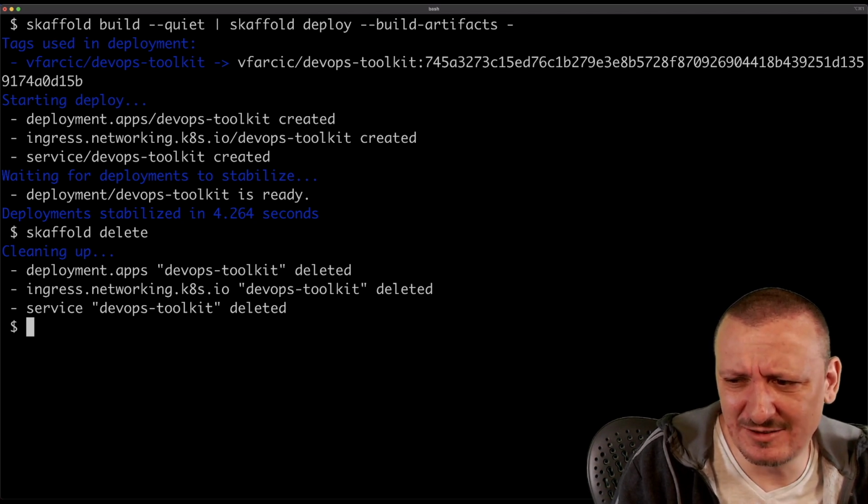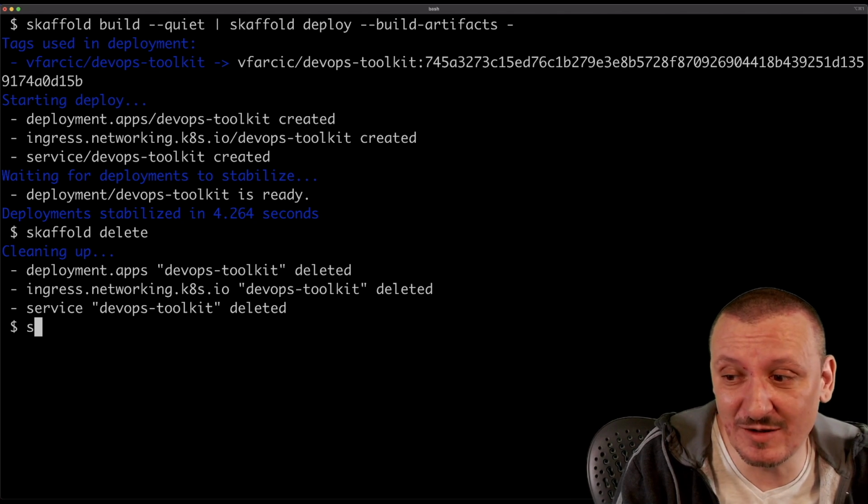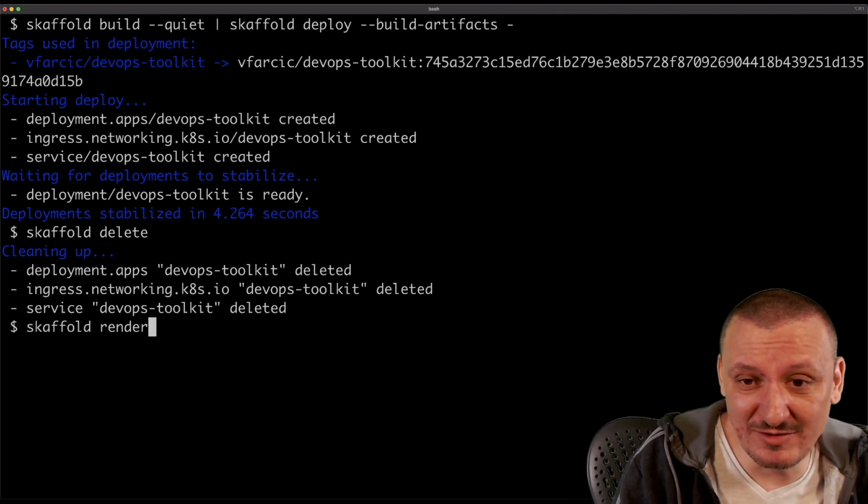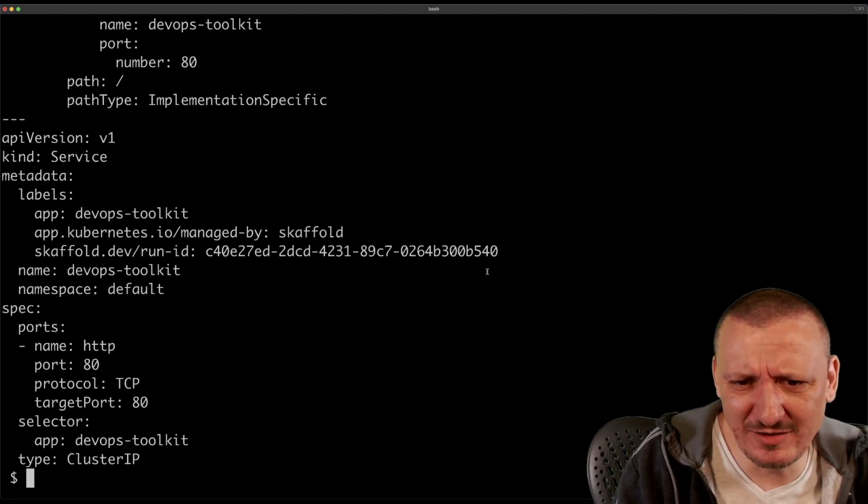Is there anything else interesting? I mean, there are many. Yes, one more thing. Skaffold render. I can allow Skaffold to render my manifests. Now, you can say, hey, how is this useful?